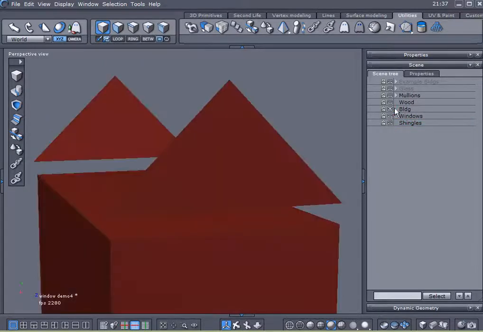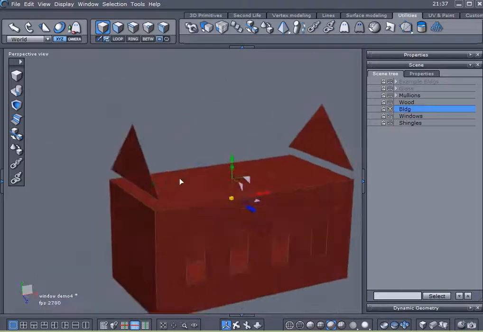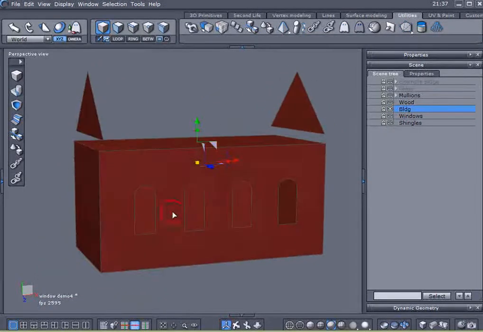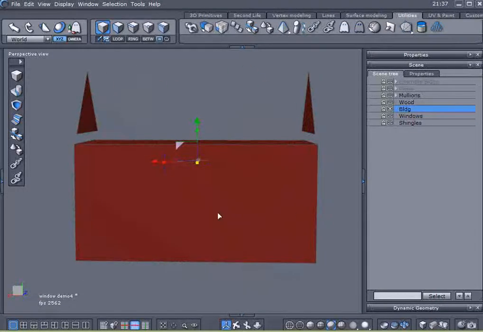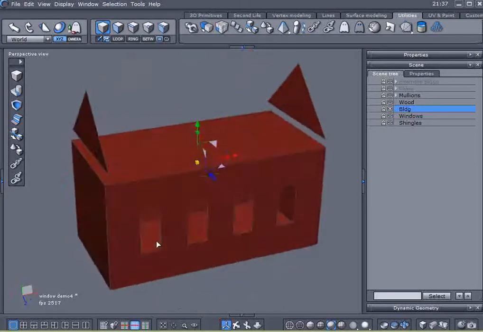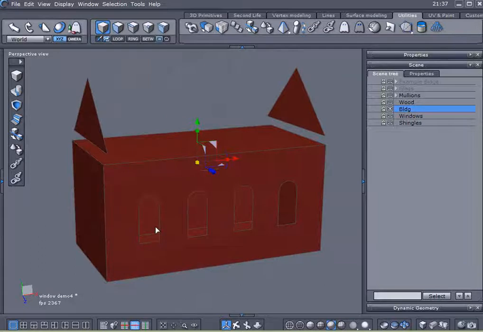Let's get back to our building. Here's our building. It looks great. We've created our windows, put a lot of time into it. Now we have two options. One, we can recreate all those windows all over again on the opposite side, but we'd be wasting our time.